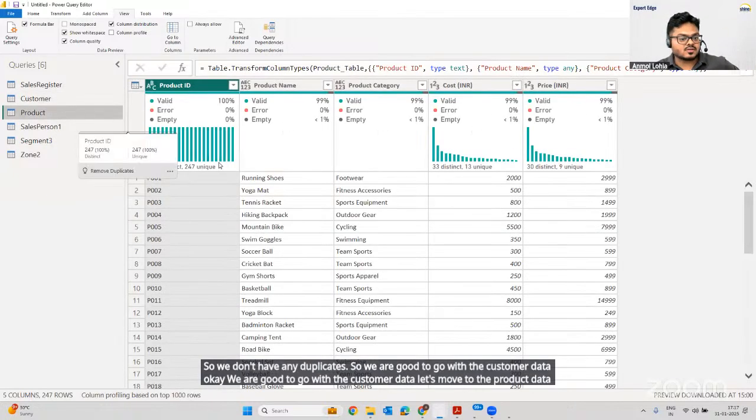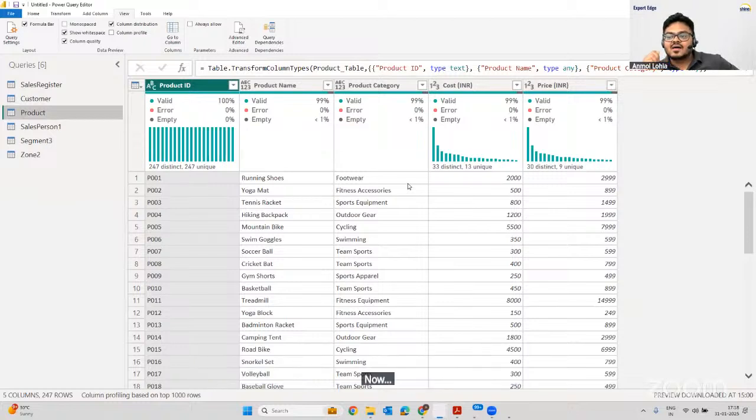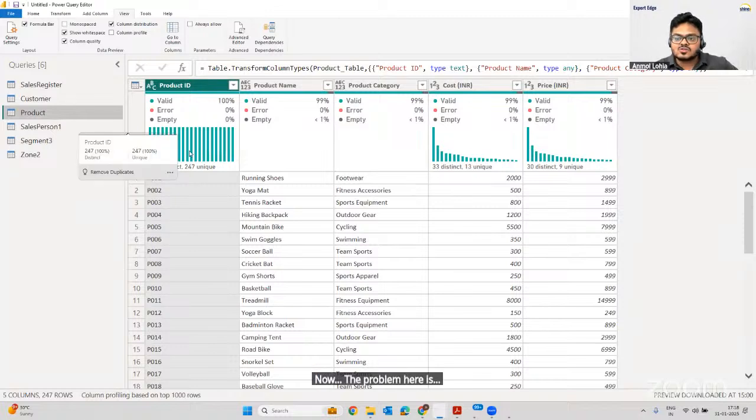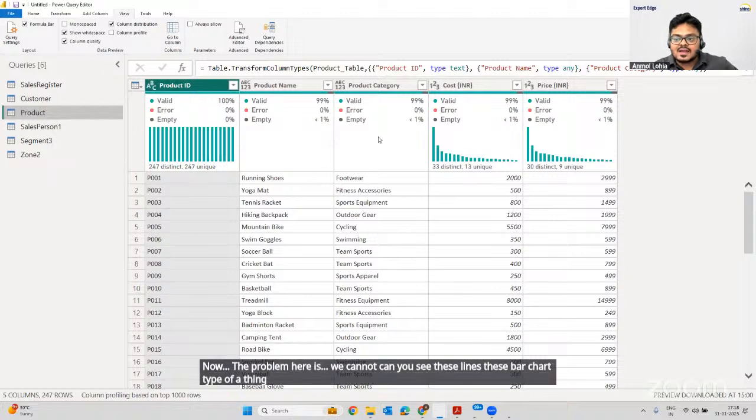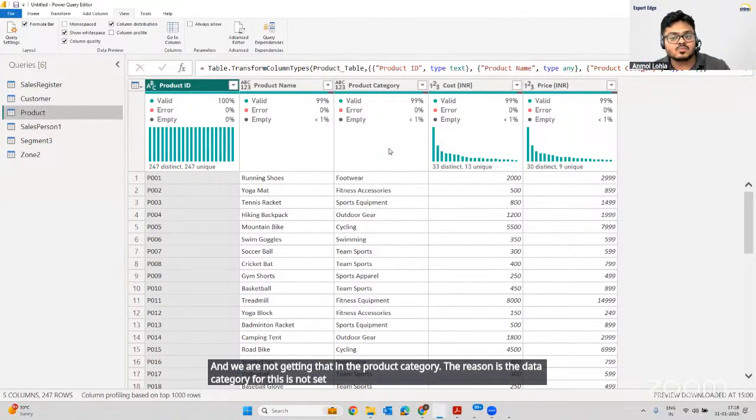Let's move to the product. Okay. Now, the problem here is we cannot, can you see these lines, these bar chart type of a thing? We are not getting that in the product name and we are not getting that in the product category. The reason is the data category for this is not set. So whenever you get any data, make sure your data type is always set.